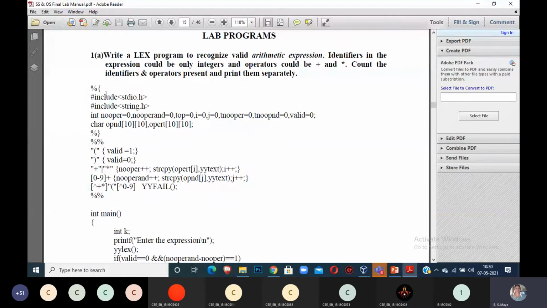Percentage open. Start with the definition section. I have to use include stdio.h header file and string.h, because I am using some string built-in functions in that program. I'm using the string copy function. For that, I have to use string.h.